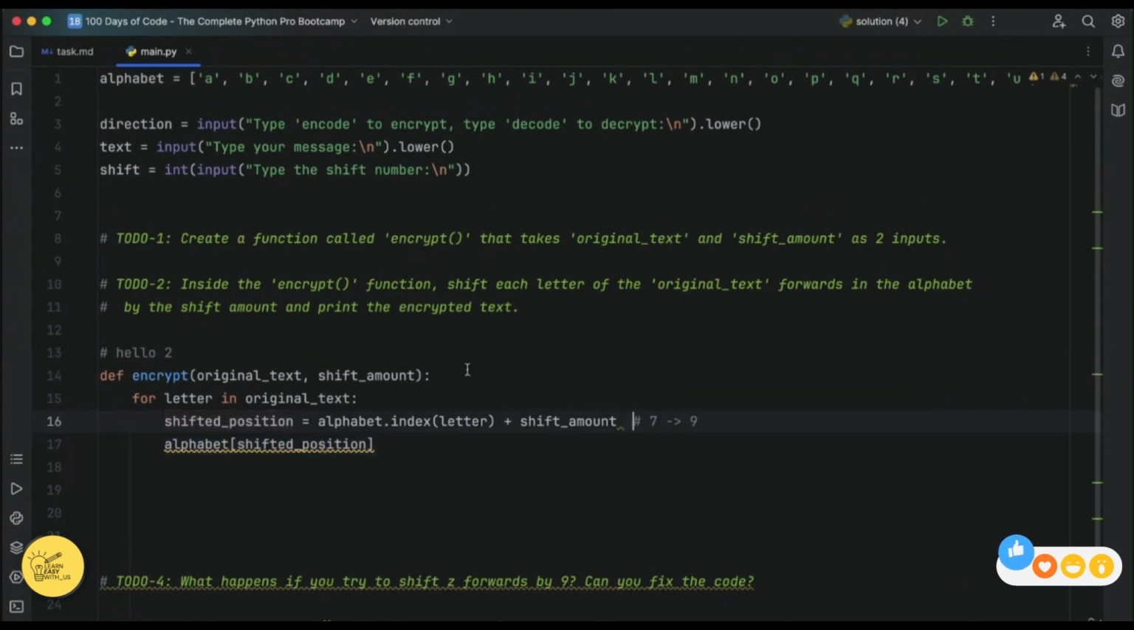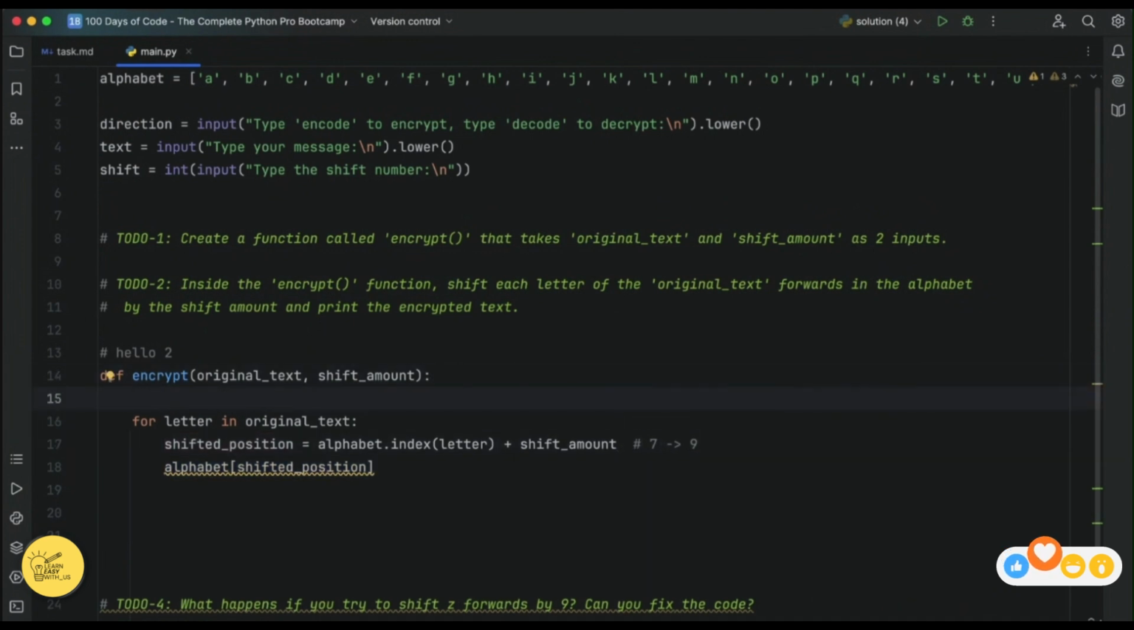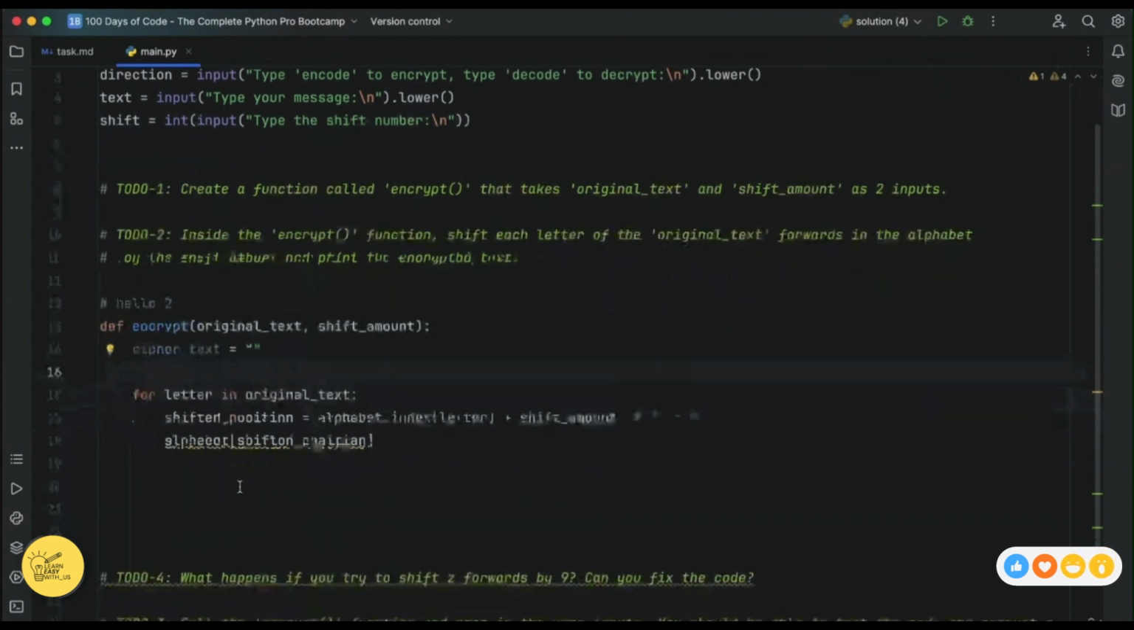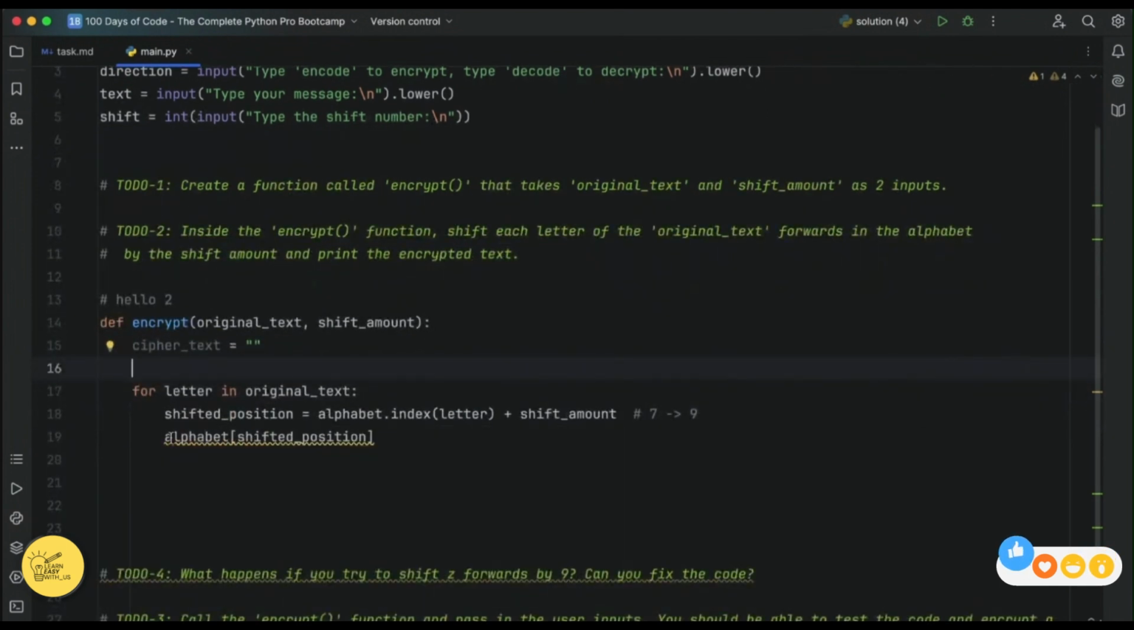So in order to accumulate it, we need to have some sort of empty string, which I will call ciphertext. We start out as just an empty string with nothing in it. And as always, it's very important that it's outside the for loop because we don't want it to reset each time, as it would if it were inside the for loop. So now going inside the for loop, indented inside here, I'm going to set the ciphertext to plus equal this new letter that we've found by this shifting process.